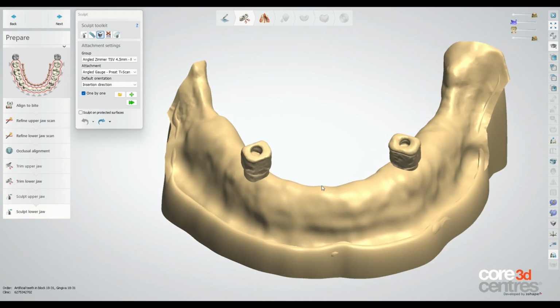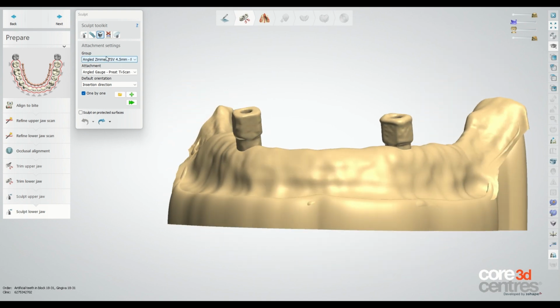If you will be using PreatLoc angle abutments instead, you must ensure you select the angle version of the implant family under Group and the angle gauge under Attachment if the cuff height is unknown, or the angle cuff size if it is.